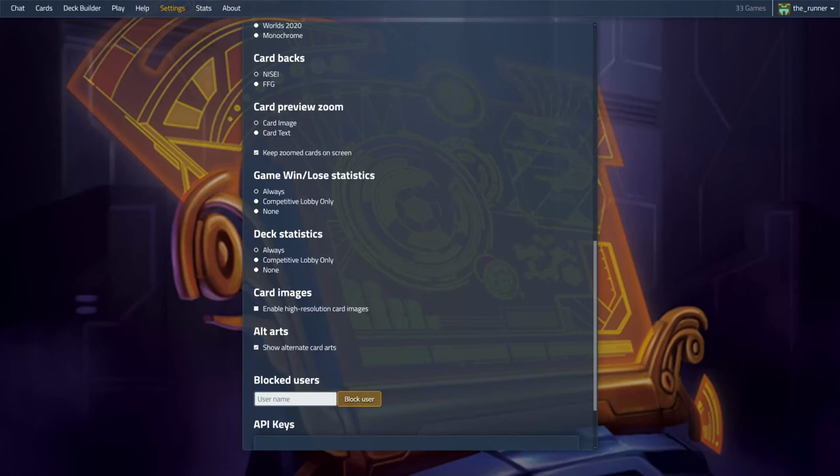choose this here. The preview zoom, which is fairly important, and I would suggest you use card image over card text. But if you prefer the card text, you can choose this here, and this cannot be changed during the game, as much as I remember. Keeping zoom cards on screen, definitely worth leaving that on, ticked, this feature in particular.